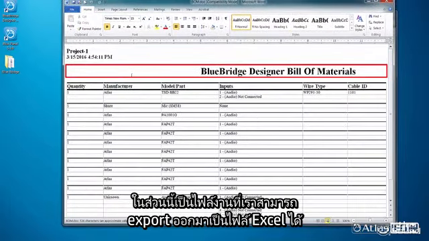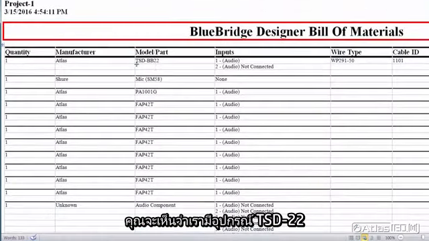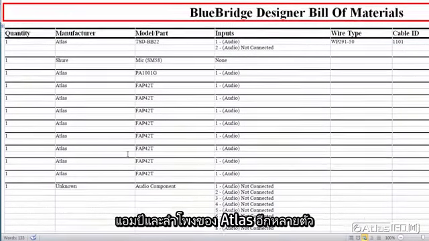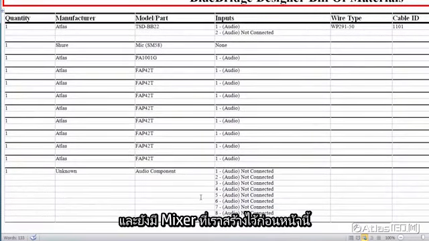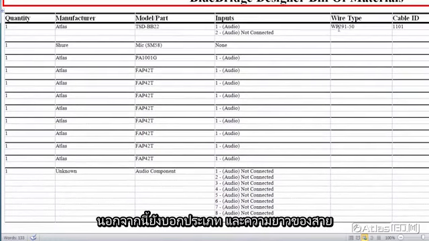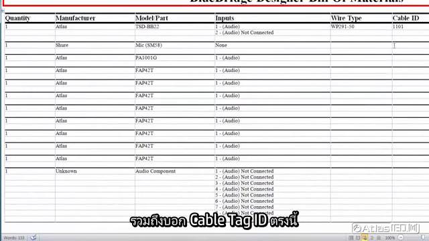It's a Word file. It can be exported into Microsoft Excel. And you can see we've got one TSD22, one Shure 58, Atlas amplifier, Atlas speakers all the way down. There's that mixer that we built. I didn't put a name or anything in it. There's our wire type and how many feet of wire. There's our cable tag ID up here.